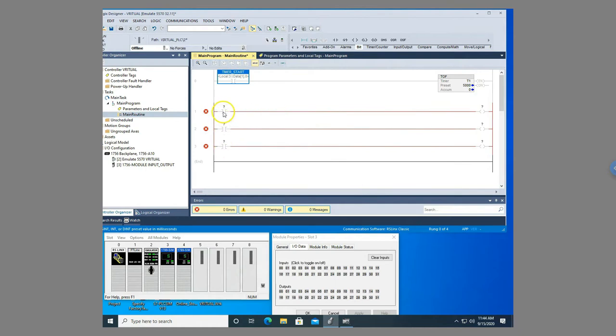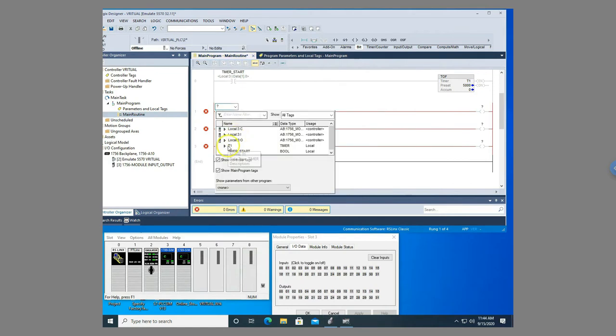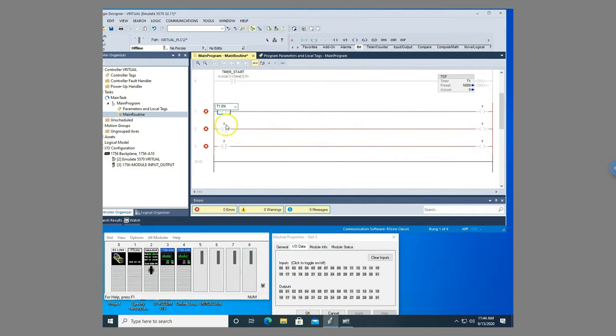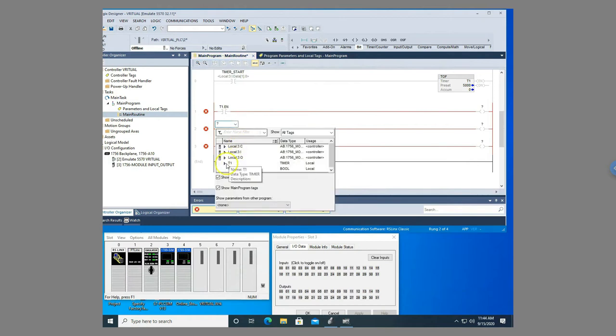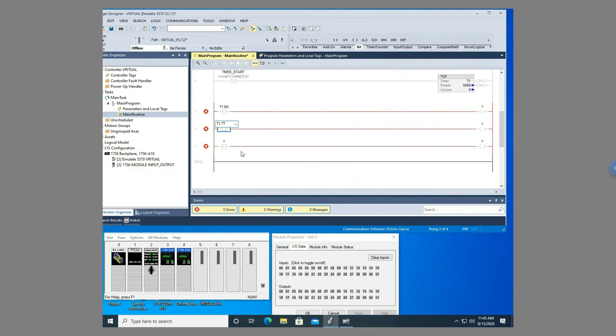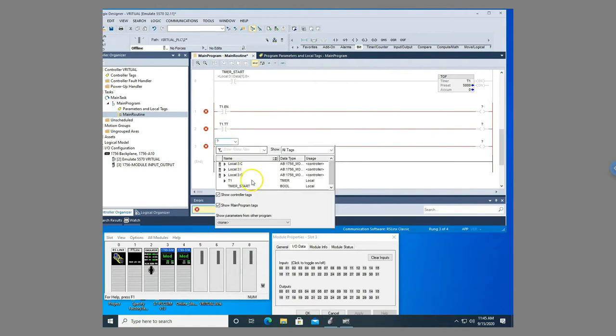Then I'm going to come down here and we're going to look at our three bits that we looked at in our TON. I'm going to look at my enable bit, my timer timing bit, and then my done bit. So all you have to do is double click the question mark, find your T1, and open this tag up. And then down below, we've got our three bits. This first one is our enable bit. The second one is the timer timing bit. And the third is our done bit.